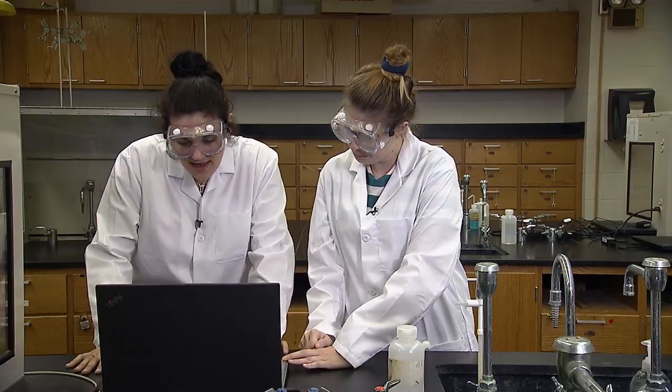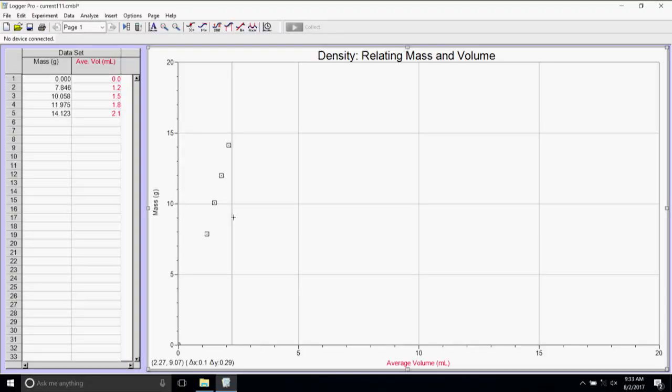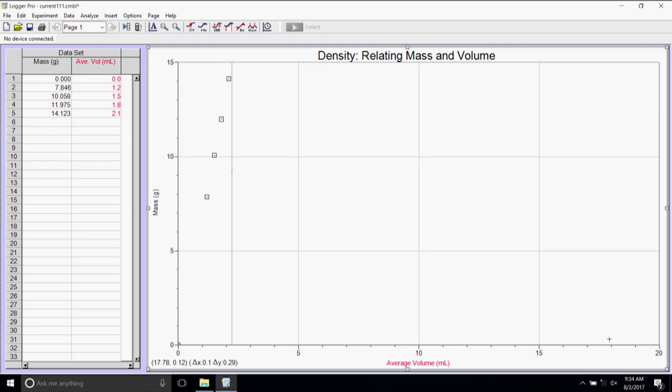Open the laptop and select the current 111 tab. Enter your data in the left column and it will show up on the graph to the right. Mass will be on the y-axis and volume on the x. Graphs should always take up the entire screen. See your lab instructor if you need help.